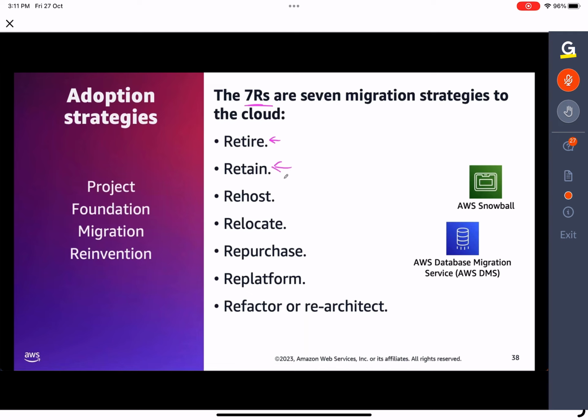Retain, just keep them. This is applications that you want to keep in the source environment or applications that are not ready to be migrated. So retain them basically on-prem or wherever they are. Maybe you are planning to retire them soon. So why would we do the effort?